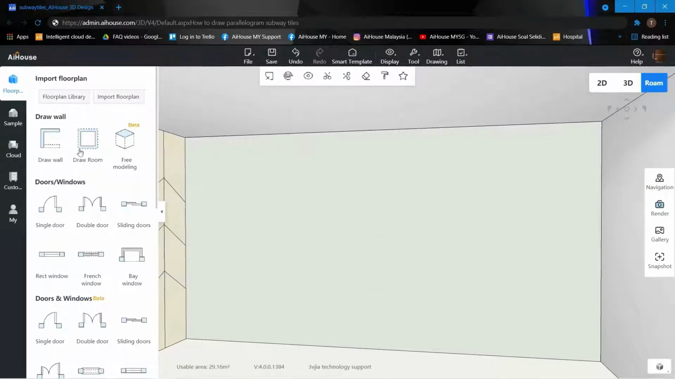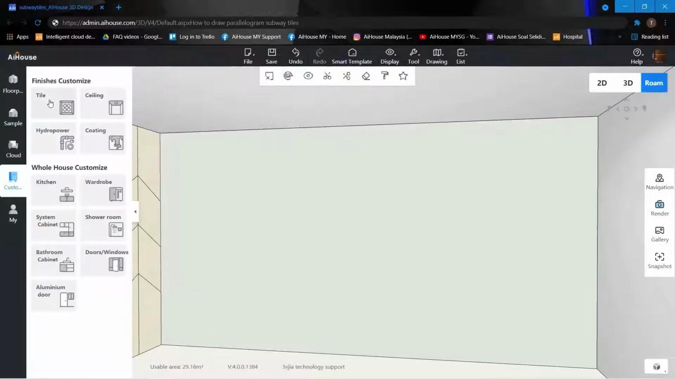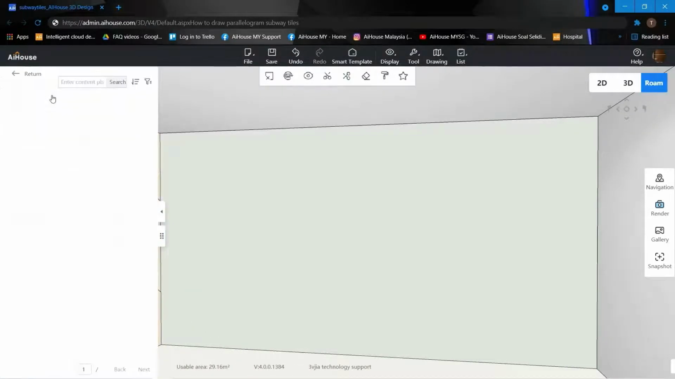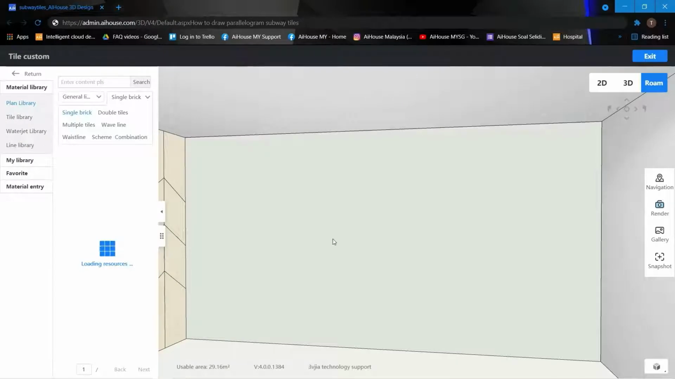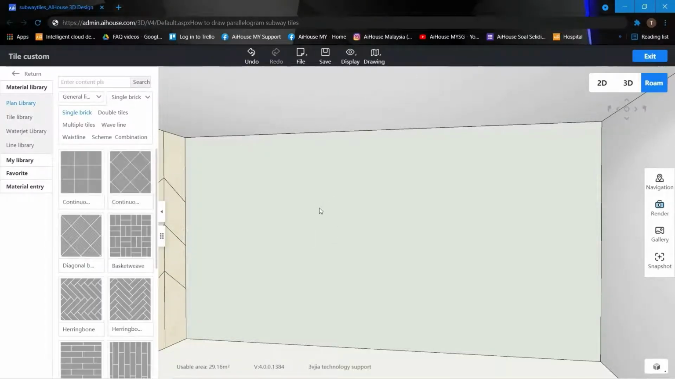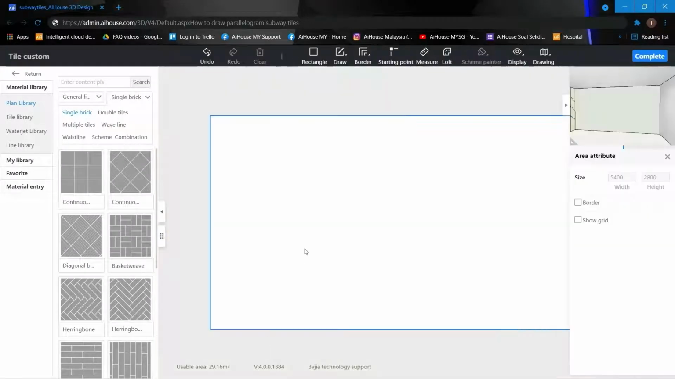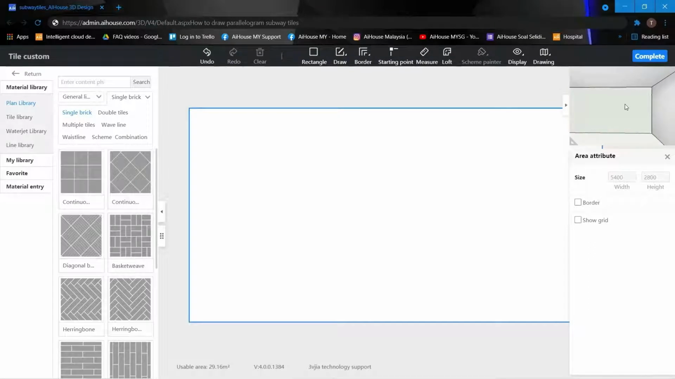First thing, we click into the tiling function. We are going to use the customize tiles function to create the parallel subway tiles. Next, double click onto either your wall or your floor. I'm going to just create on my wall.